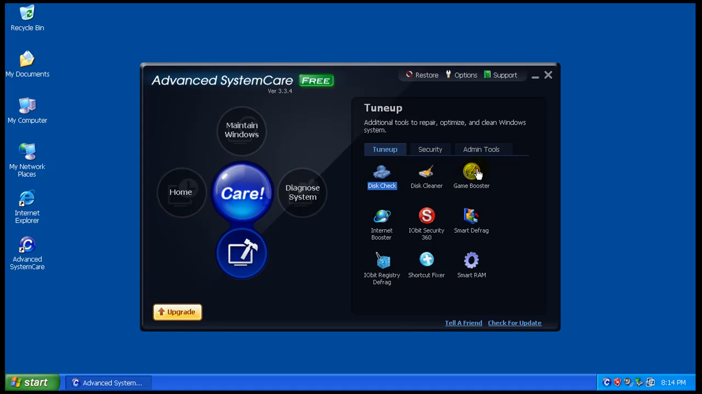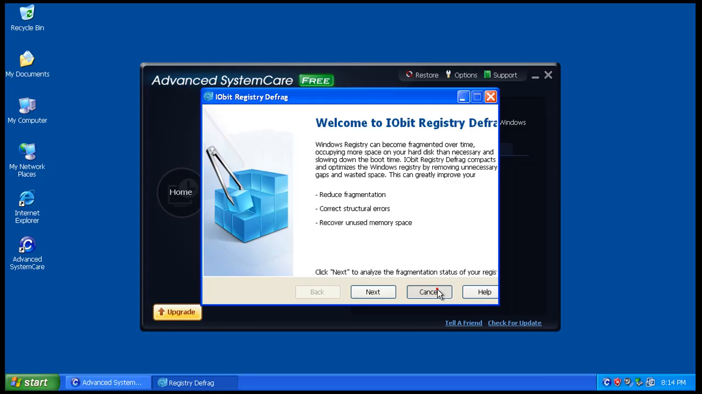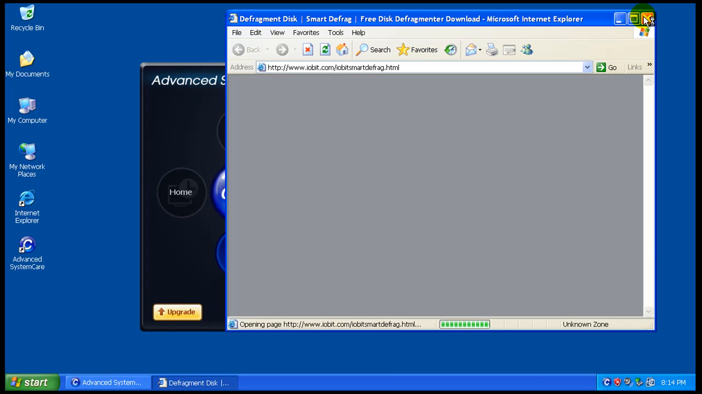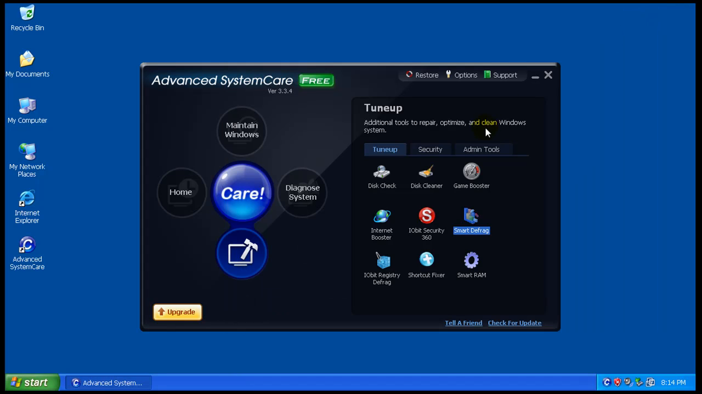You got a disk cleaner, game booster. I never use that much. You can go and download IObit Security 360. I did a review of that this morning. I'm gonna get that up soon with the rest of these videos. Registry defrag here, which is nice to do every now and then. Smart defrag. You have to actually download the program from them. It's not included in the package, but it's a free program anyway.